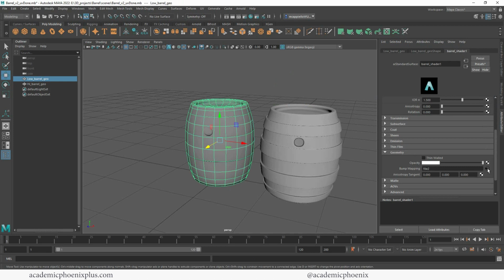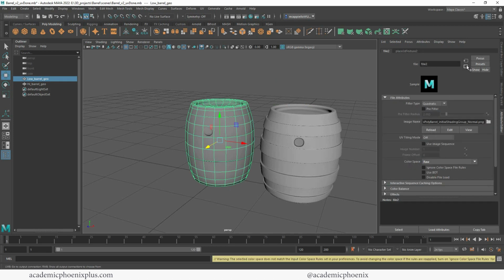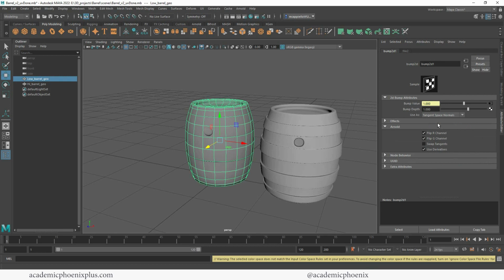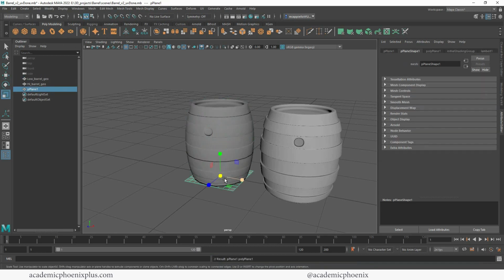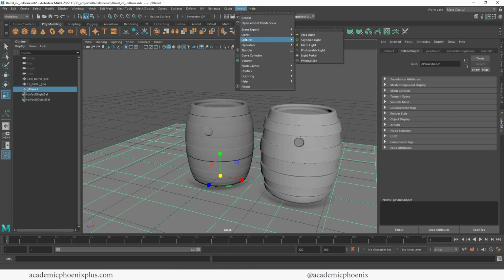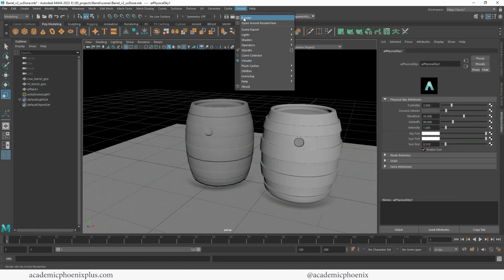All right, let's go back into our barrel shader. Let's go back into our bump map. And I'm going to click on this little button right here, which will take me back into the bump 2D node. And we want to flip the R. Now, let me show you why we do this. I'm going to create a floor. I'm going to go to Arnold Lights, Physical Sky, and let's render.